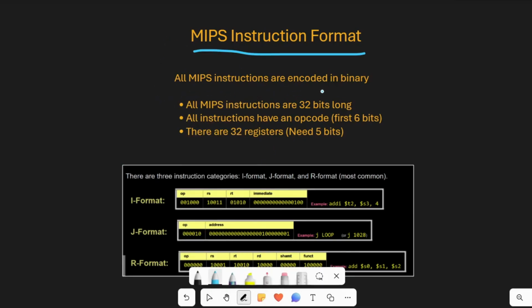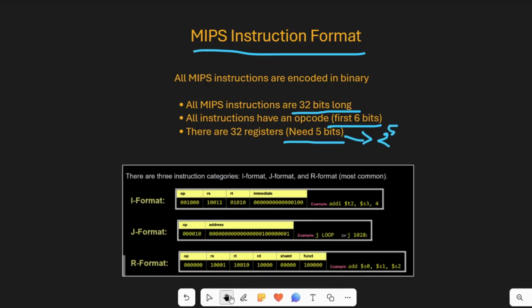All MIPS instructions are encoded in binary. All MIPS instructions are 32 bits long. All instructions have an opcode, the first 6 bits. There are 32 registers, which is 5 bits. Why 5 bits? You can calculate it from here: 2 to the power 5, which is 32.